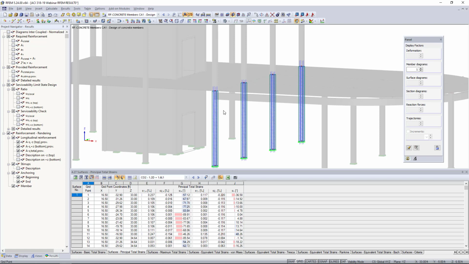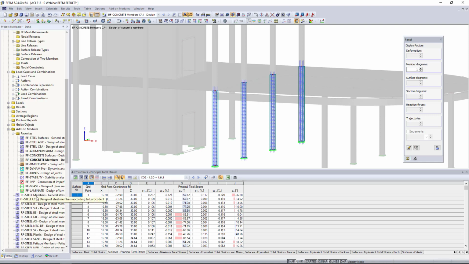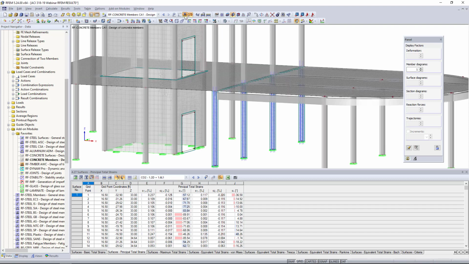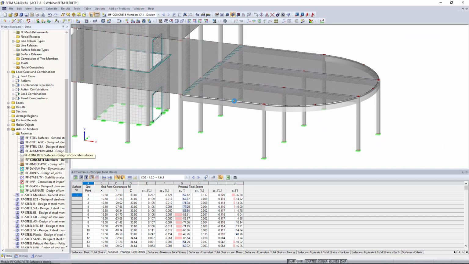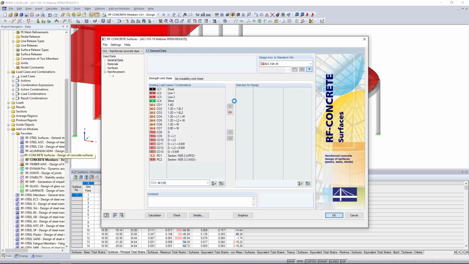Now we would like to move into RF concrete surfaces. So what we can do here is to jump to our data tab, and we can launch now. And let me cancel this visibility mode. We'll turn off our results. Let's take a look at RF concrete surfaces. So what's nice about this add-on module is that once you have found your way around RF concrete members, RF concrete surfaces looks almost the same. And this is true for all of our add-on modules.